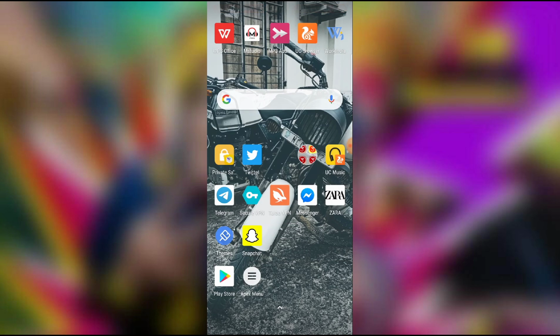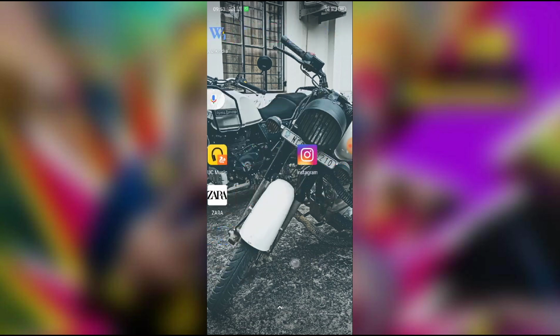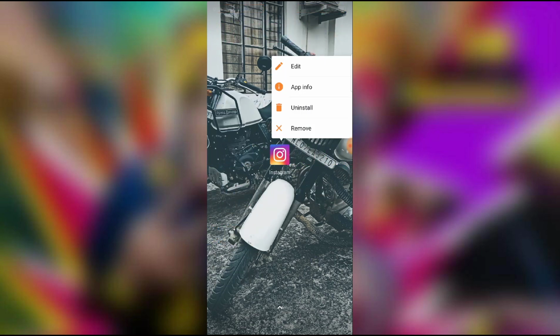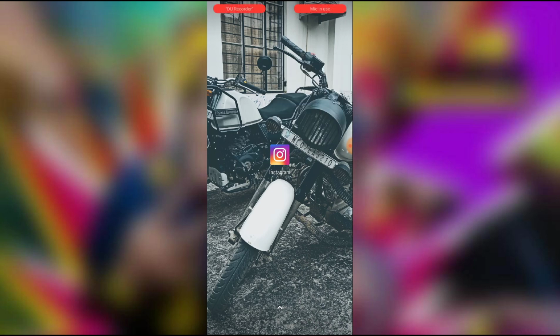So if the problem doesn't go away, then what you have to do is uninstall your Instagram application and then reinstall it, and you can log in and your problem will be fixed.